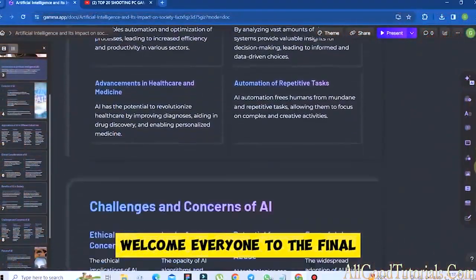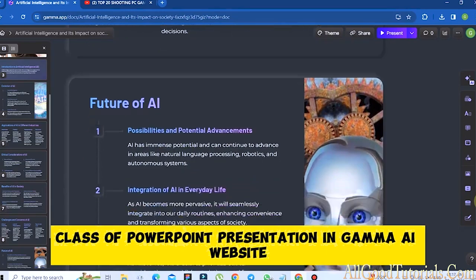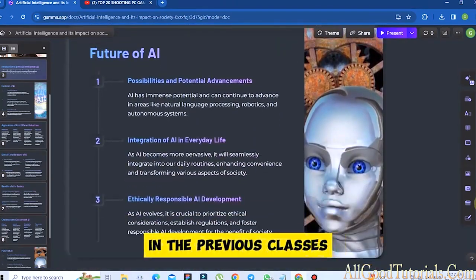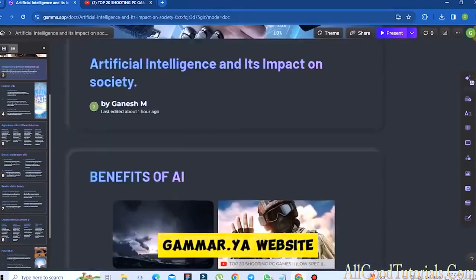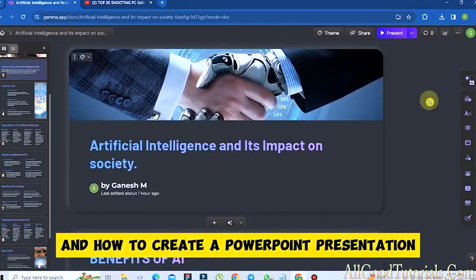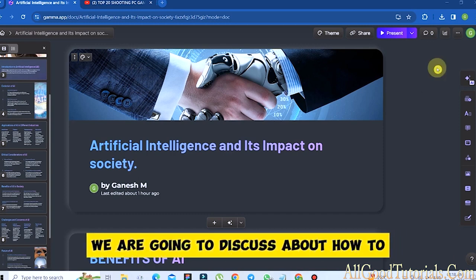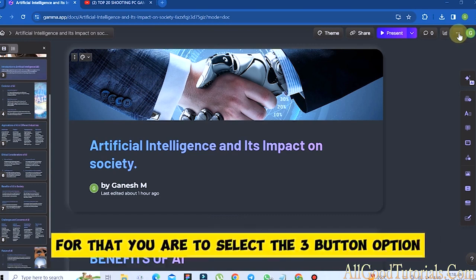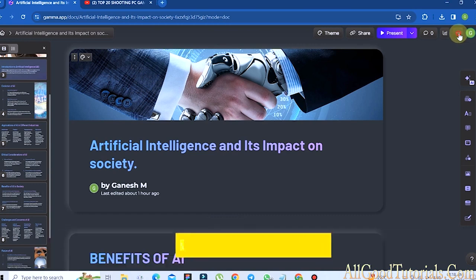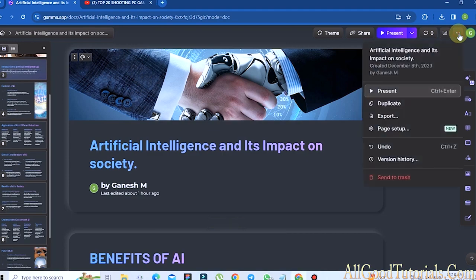Welcome everyone to the final class of PowerPoint presentation in gamma.ai website. In the previous classes, we have discussed how to create an account in gamma.ai website and how to create a PowerPoint presentation. In today's class, we are going to discuss how to export the PowerPoint presentation in the PPT format. For that, you have to select the 3 button option in the right corner.